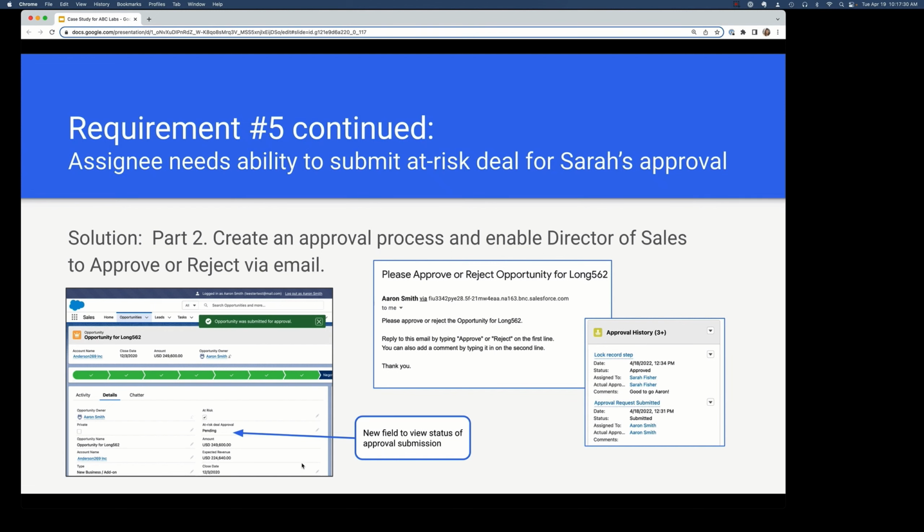I've also created a pick list so you can see what the status is for the approval. As soon as it's submitted, it would be pending. And then depending on if she approved it or rejected it, the pick list value would automatically be changed based on the approval process that I've created. And we have this approval history related list to follow along and see where we are.